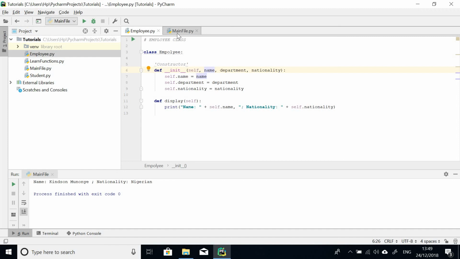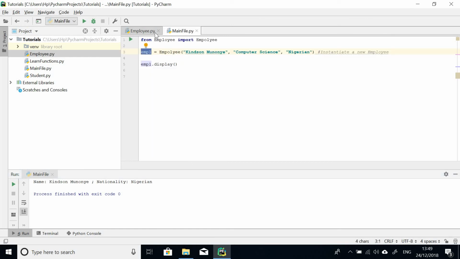So this is basically how to use classes in Python, and in our next tutorial we can look at one or two more examples, and then we see how we can create a subclass of this employee object that we've created.